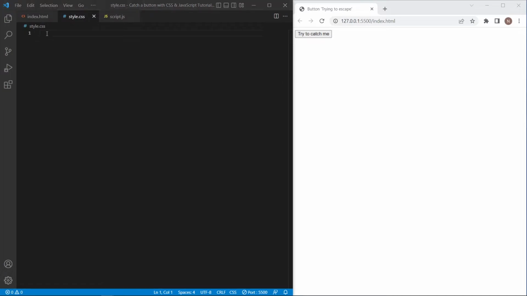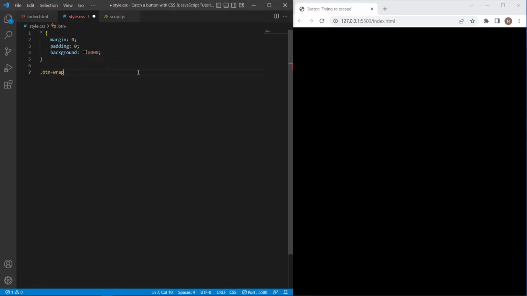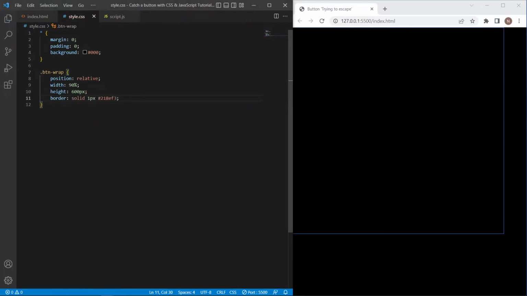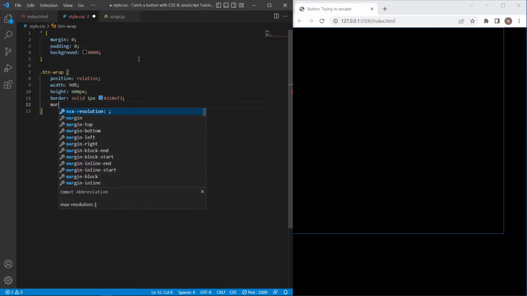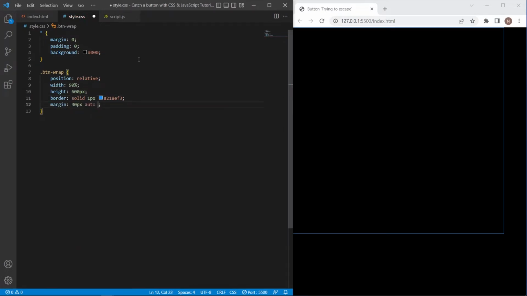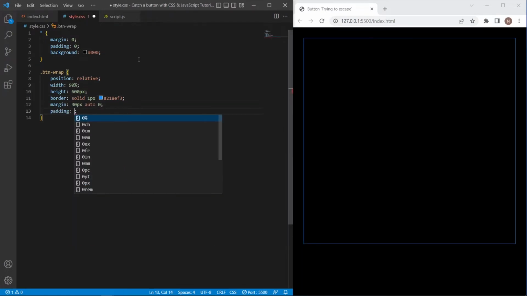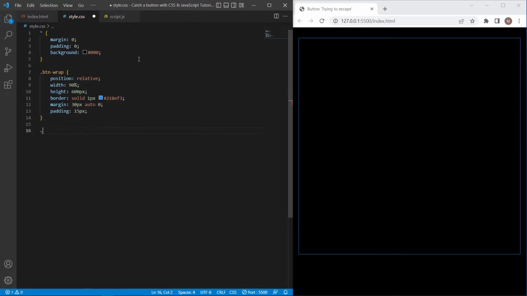In CSS I will add to all documents the background color black. And let's set the btn wrap element position relative with 90% height 600 pixels. Also let's add the border. There is solid style 1 pixel and it's blue color. And let's add margin 30 pixels from top and auto to make it centered from both sides.